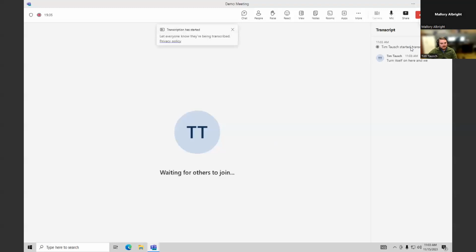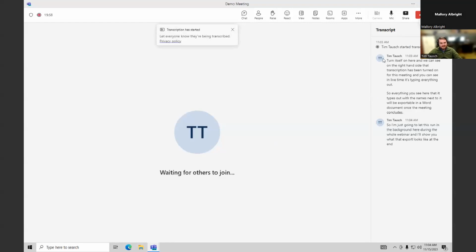We can see on the right-hand side that transcription has been turned on for this meeting, and you can see in live time it's typing everything out. Everything you see here that it types out with the names next to it will be exportable in a Word document once the meeting concludes. I'm just going to let this run in the background during the whole webinar, and I'll show you what that export looks like at the end. Since I'm the only person in this meeting, it's just showing my name. But if there were multiple people in here, it would show each person's name next to the text that's associated to what they're saying.